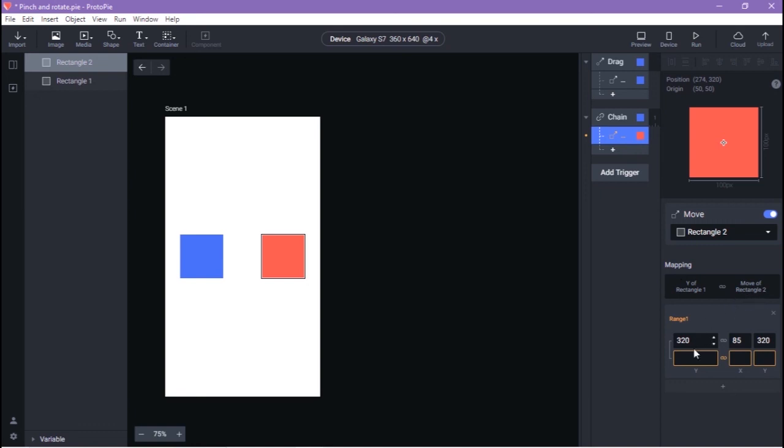Now let's do the mapping right over here. This first column is for the y range of the rectangle 1, and the second and third place is for the x and y move of rectangle 2 respectively. What this means is that when our rectangle 1 y-axis is at 320, the move of rectangle 2 should be on x 274, and the y, which is 320, should be on 320.